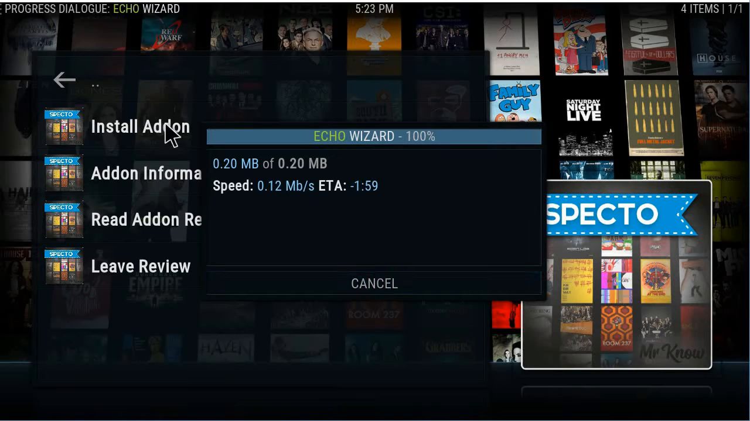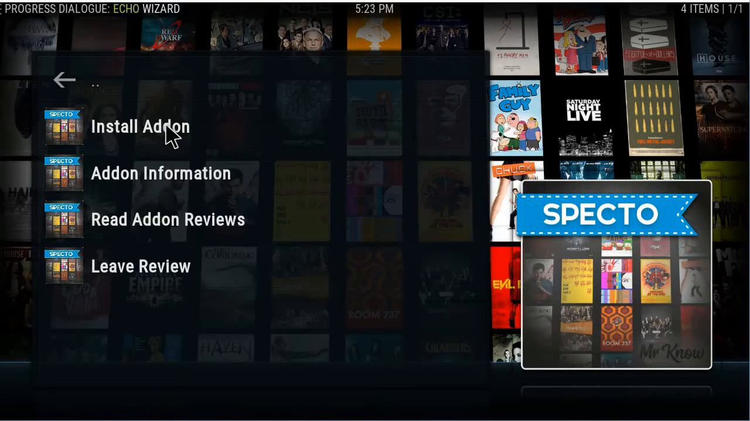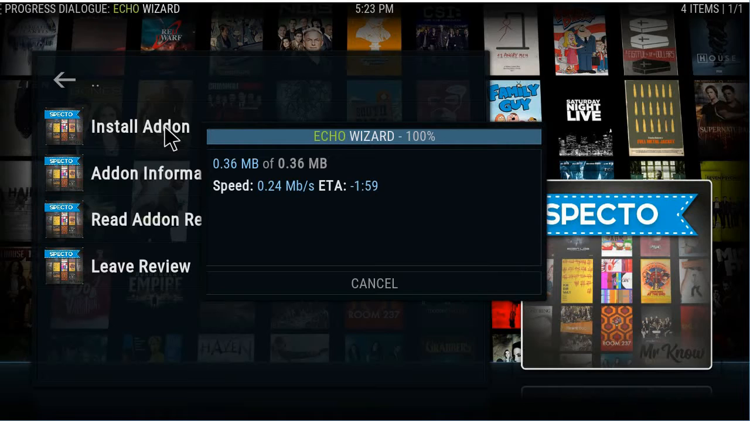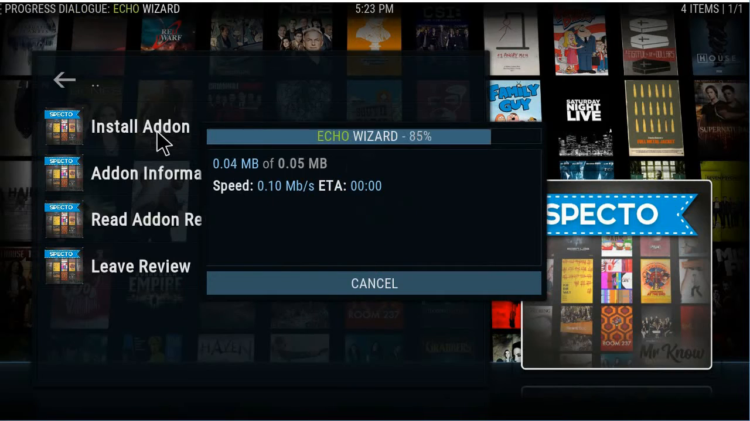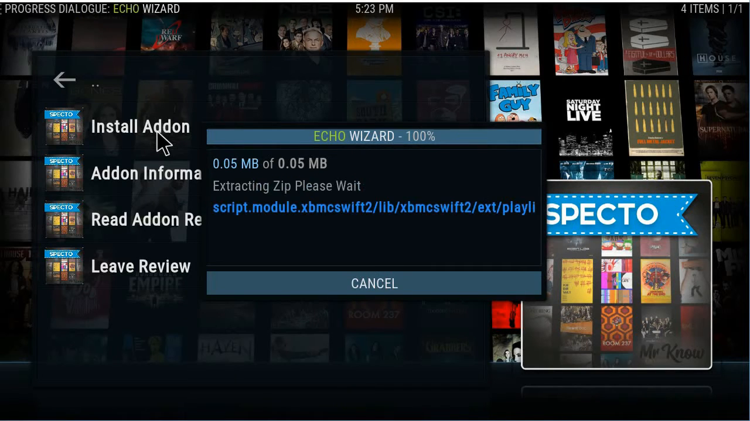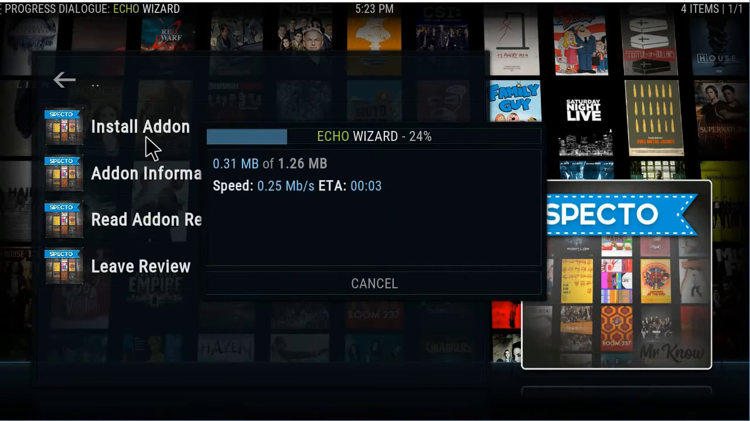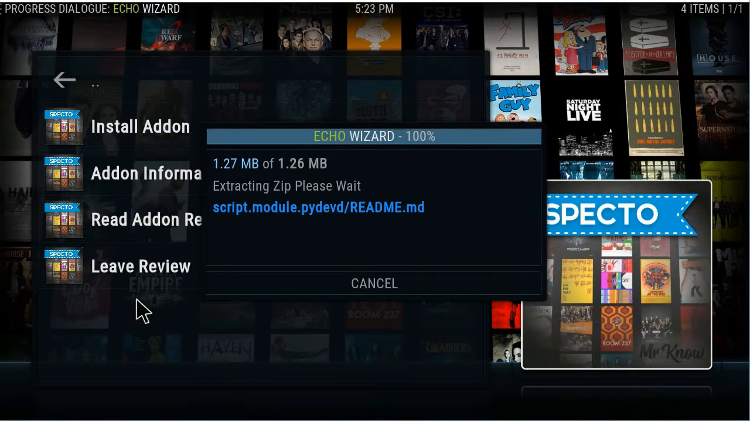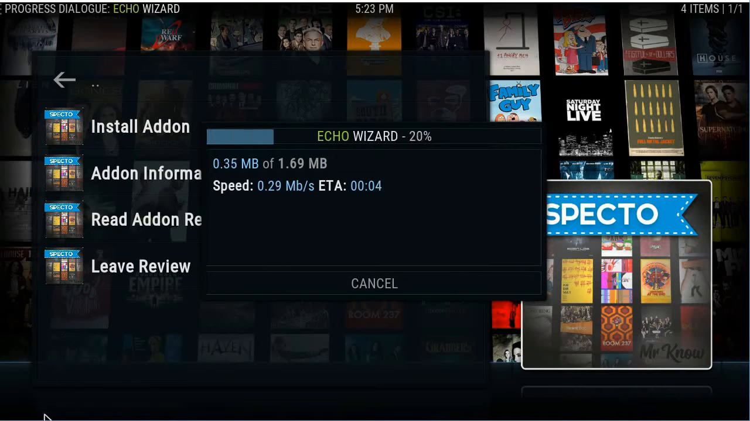We found the Echo Wizard repository. We installed that, waited for that to finish loading, and then we went into our repositories section on Kodi, and then we found the Echo Wizard inside of the Echo Wizard repository. And now I went into the program add-ons, and now it's just updating and installing things. So I'm going to pause this. I'm going to come back when it's all finished.